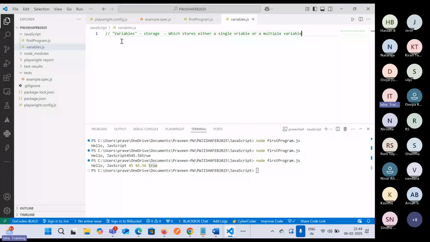Now, whenever we go for an array, we'll see that an array consists of more than one element. Again, when we go for declaration of an object, it will consist of more than one element. But that will also be a variable itself, a variable which stores multiple values. Here, currently we are talking about just a normal variable, either it stores a single value or multiple values. A variable is a storage which stores either a single value or multiple values.